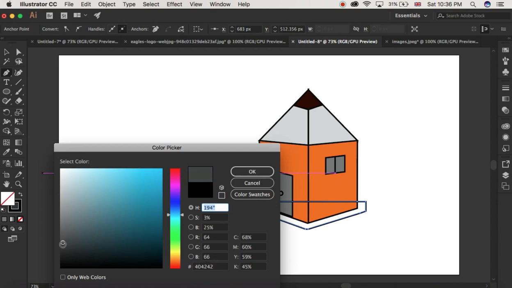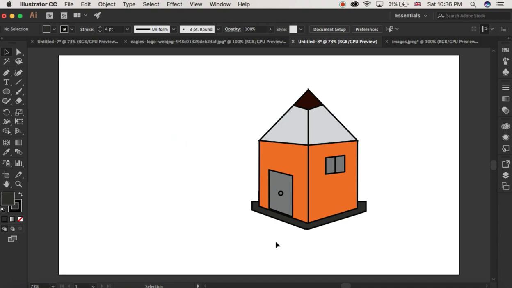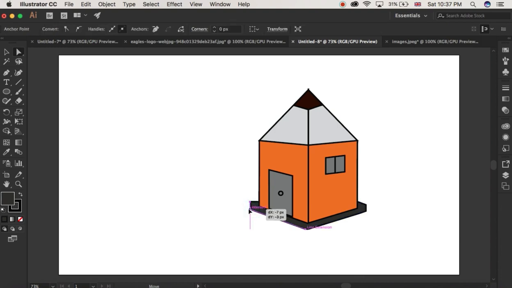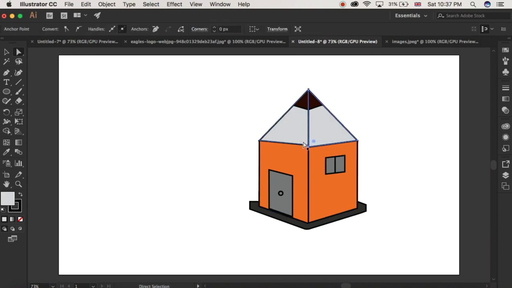Now select color to gray. Now guys, right click here, arrange and send to back. Now guys, you have to do one thing like this. Choose the selection tool and move it down. Again, change it. So guys, you can see there's like a house and also a pencil. You have to move it all a bit down.